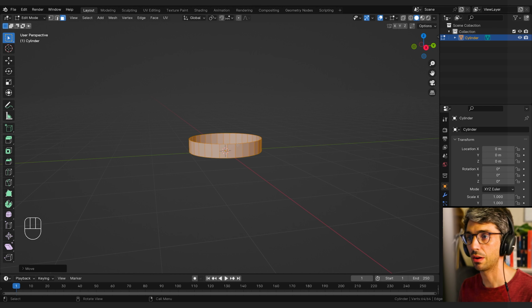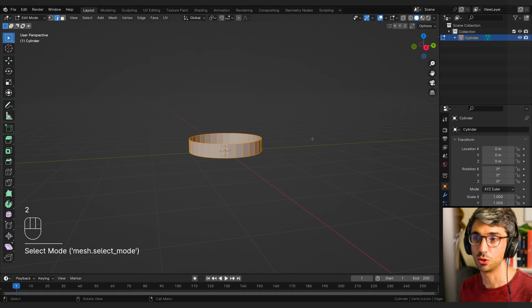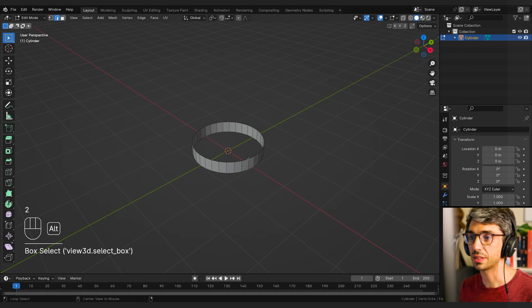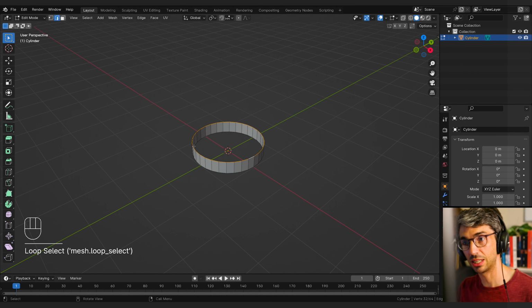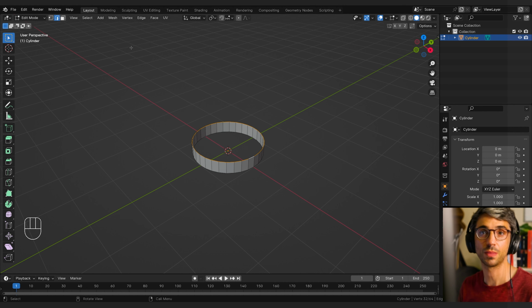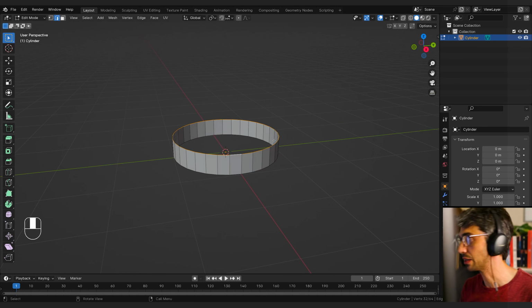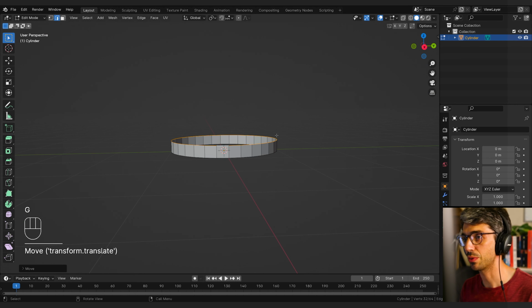All right, cool. Now I'm going to go to Edge mode, or you can hit 2 on your keyboard. I'm going to hold down Alt, and Alt is really great because if you hold down Alt and click, you'll get a loop. A continuous loop of edges or vertices or faces or whatever it is you've got active. So Alt is how you can select a whole loop. And we're going to hit G and Z and just bring this down a little bit.